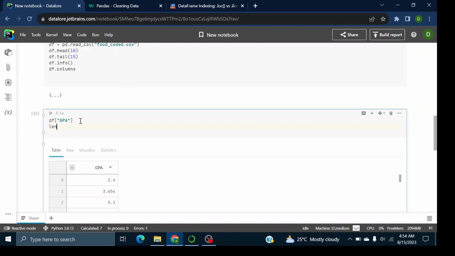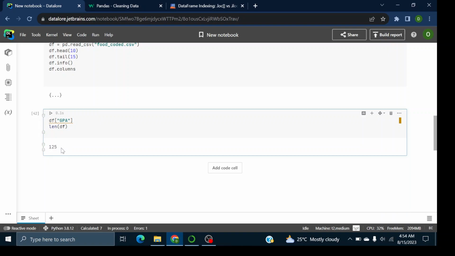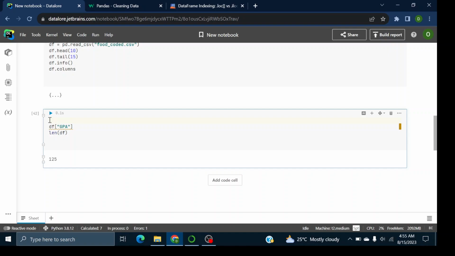And if I want to know the length of the whole data frame, I just do len(df). So it's telling me that there are 125 rows in this particular data frame. So this is selecting data in a column.